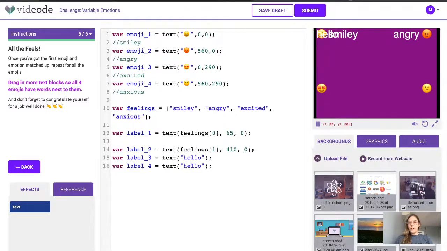Then here for my heart emojis, I'm going to say feelings 2. And then I need to place it. I'll place it at 65Y so it matches the other one, and then bring it down to like 270, it looks like. Let's use this from excited to love me. Okay, awesome. And then this last one, the 410X position and then 284Y position. It's too far over. Let's see. 380.